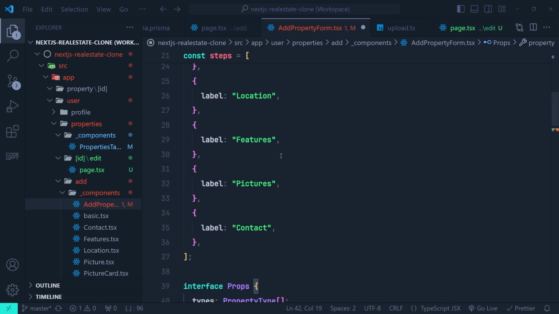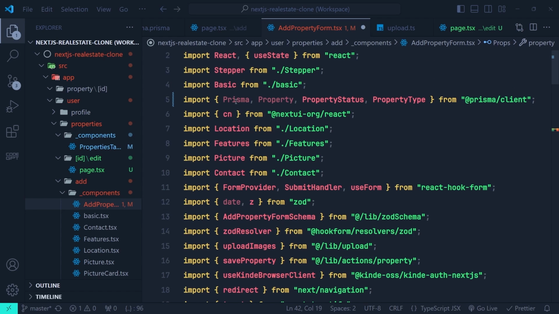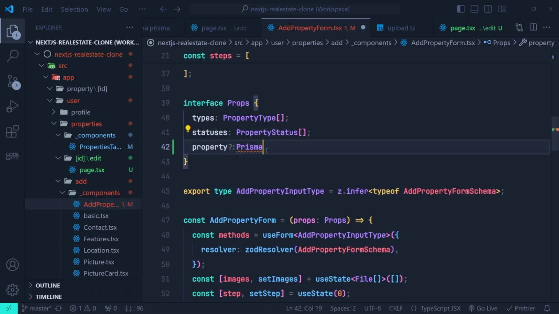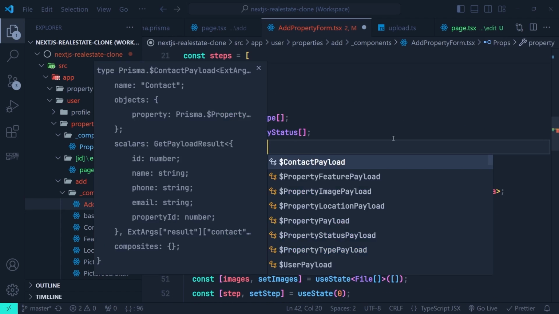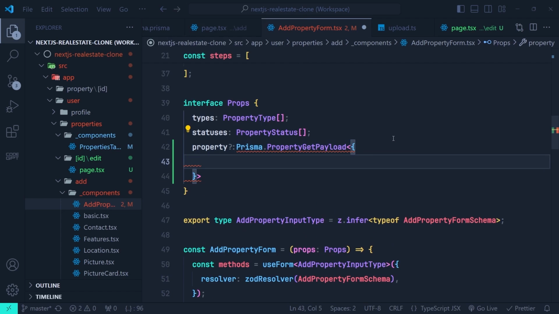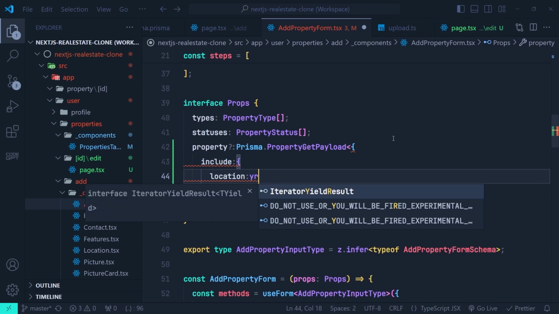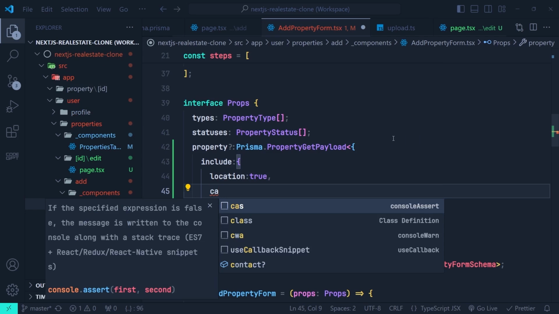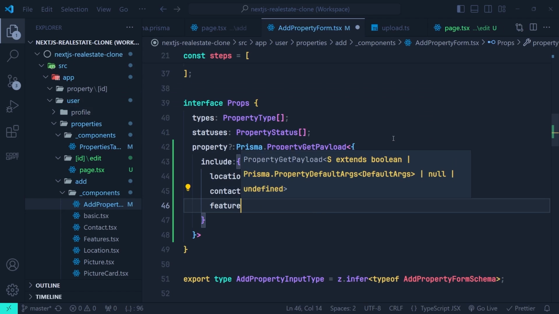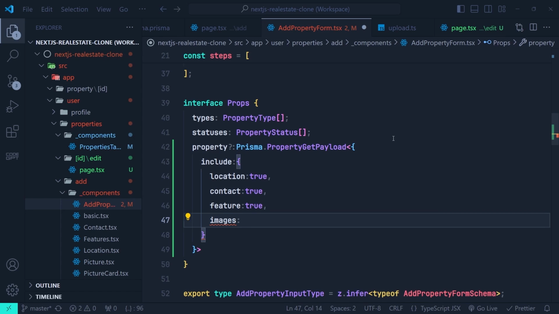If I go to the top of this file, you can see the Prisma is coming from the Prisma client. So let's get back to the props interface, and with this Prisma, we can call the PropertyGetPayload type. Then in the generics, we can specify the include and set the location to true. Also, we need to do the same with the contact. I'm going to set it to true. We need to set the feature as well to true, and we also need to set the images to true.